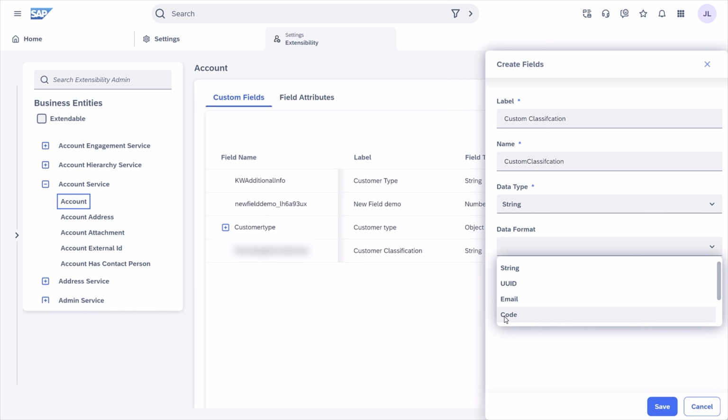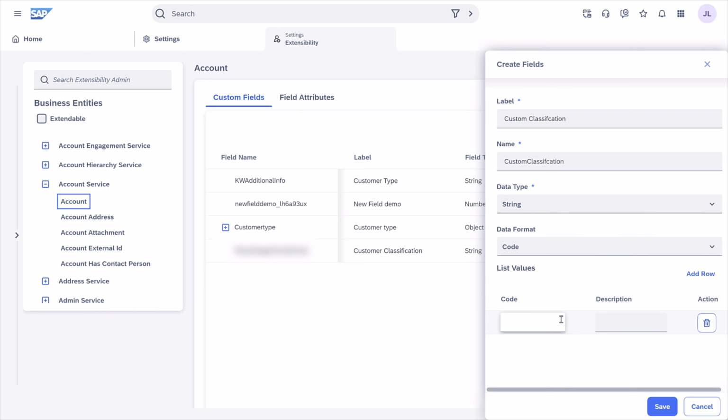In our case, we will use a string, but we will use a coded string. So a list of values that we can also translate, and that can have things like a priority list, for example, and that's what we do here. So we make a custom classification for an account, maybe in addition to the standard ABC classification that is in the system. That could be anything you would need for your customization here.